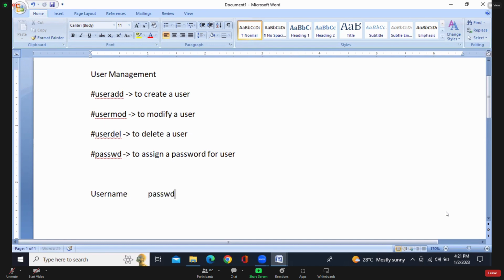Next, password, PASSWD, okay? Password. Then UID, user identification number, right? So what is UID? We have more than 120 people in our classroom now, offline and online both, right? More than 120, 130 people. How does the management identify you? With the help of an ID card, right?